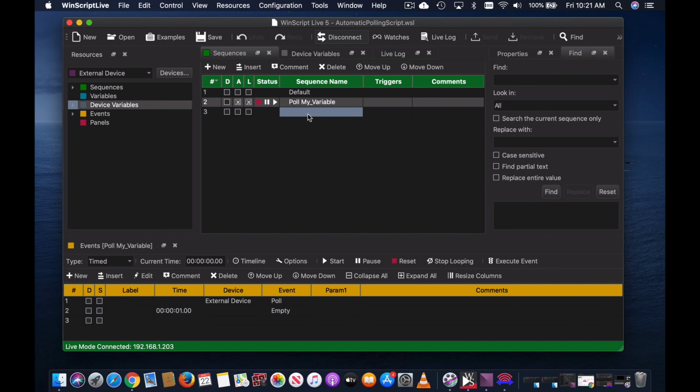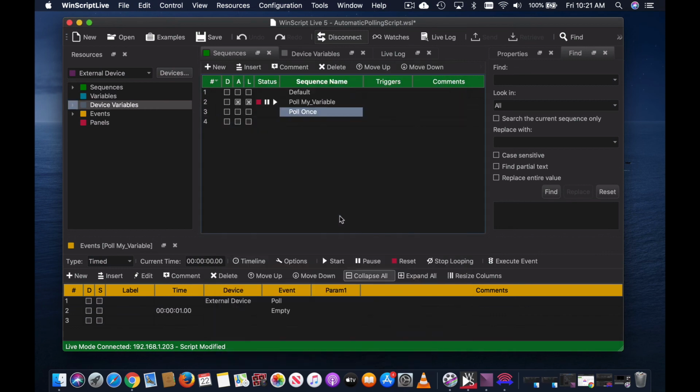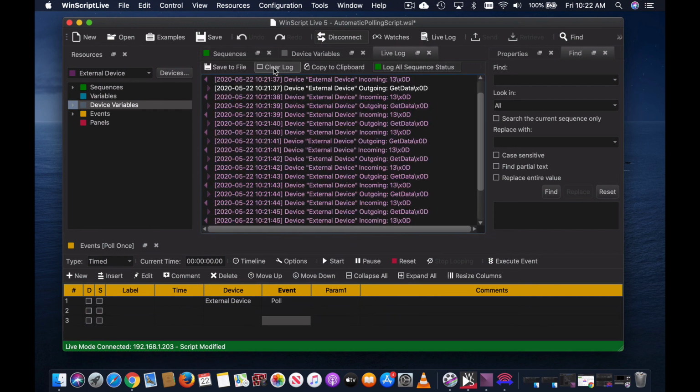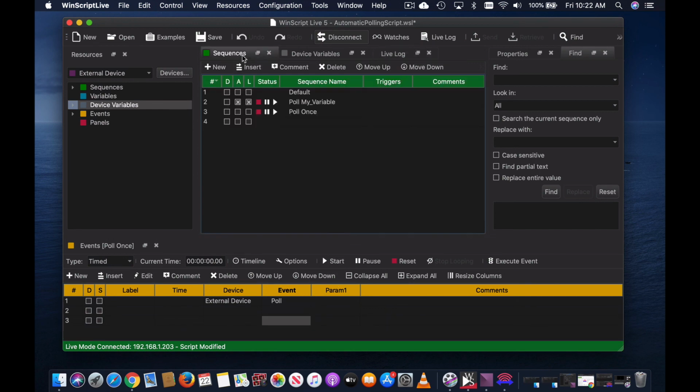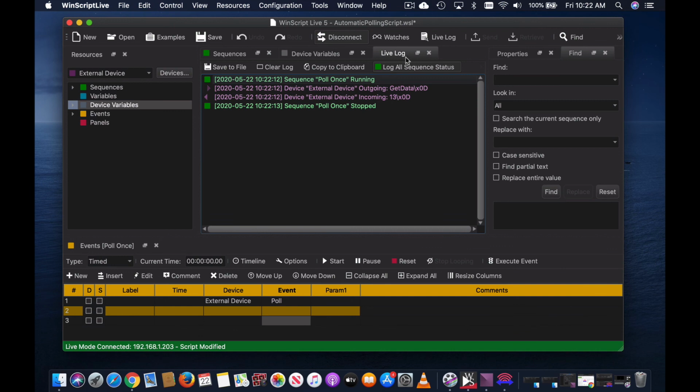Finally, what if you just add this poll event into a generic sequence? It does not automatically loop. We can use it normally and it behaves just like any other event, only running once unless we program it to do more.